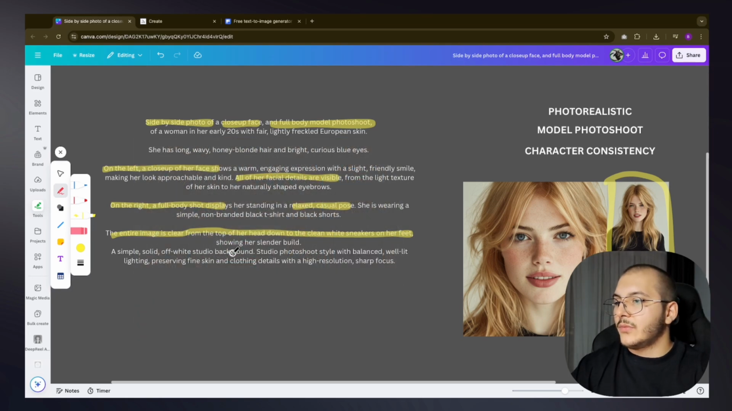A simple solid off-white. This is relevant and meaningful as well. You want the background to be uncluttered, so it does not distract from how she looks and the features of her hair and so on. So you want an off-white studio background. Don't use simple white. It sometimes distracts the models. Off-white works really great. Studio photo shoot style with balanced well-lit lighting.